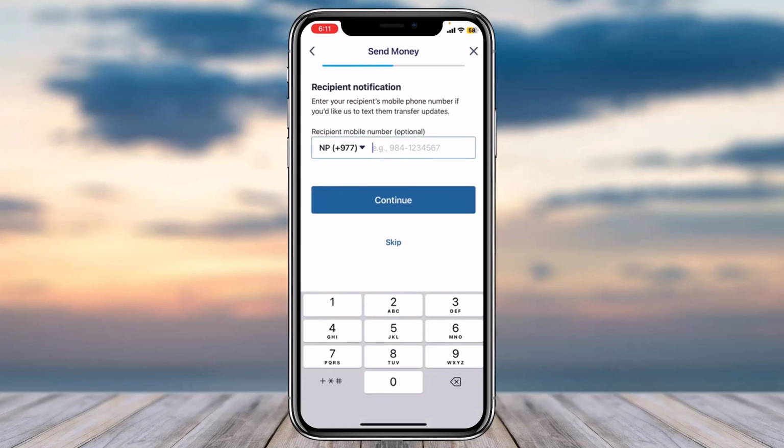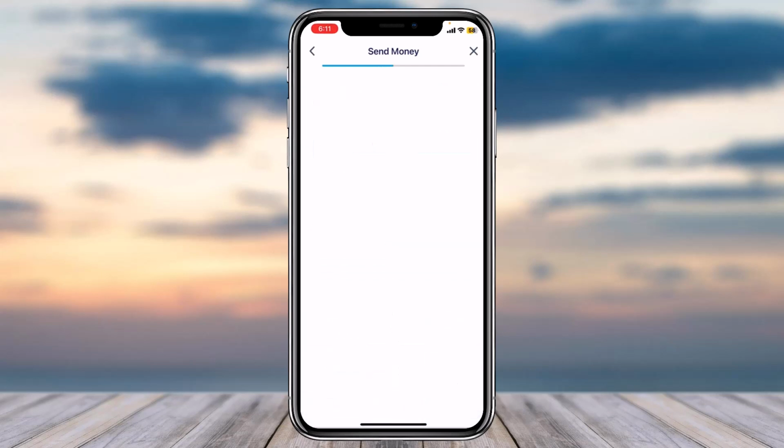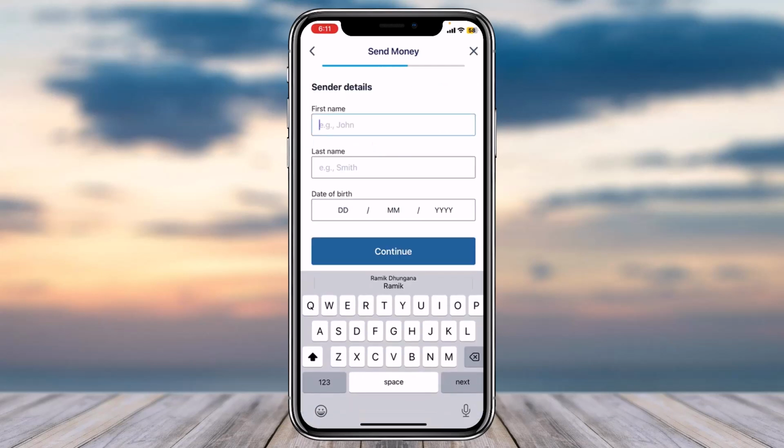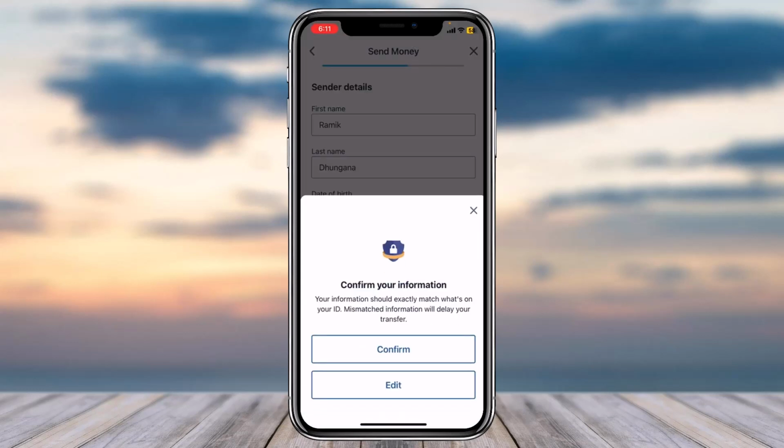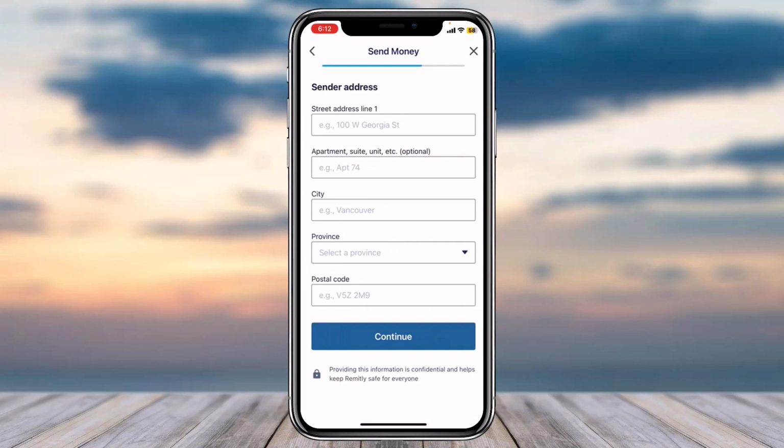Now if you want, you can enter their phone number, but if you don't, simply skip this process. Now you'll have to enter your first name and your last name. After that, enter your date of birth. Now tap on the option continue. After that, you'll have to confirm your information. So your information should exactly match what's on your ID. And if your information is mismatched, it will delay your transfer. So once you're okay with your information, simply enter it.